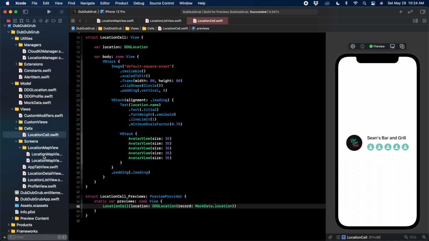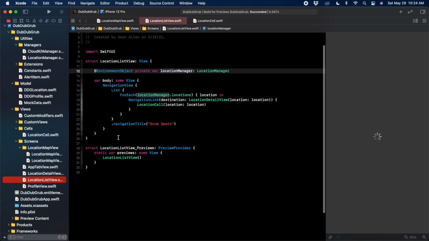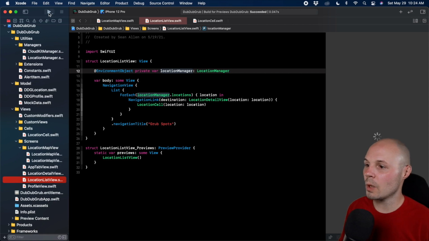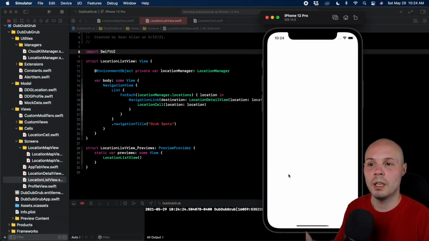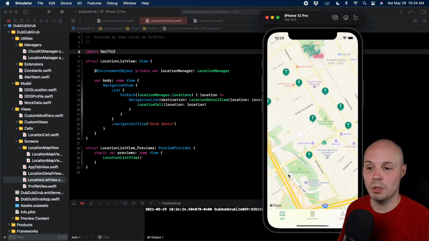So if I go to location list view again, now that we have the real data, let's actually run the app, and I'll walk through what's going to happen here. As soon as this screen loads, it's going to download the locations. There you go, showing the map pin.